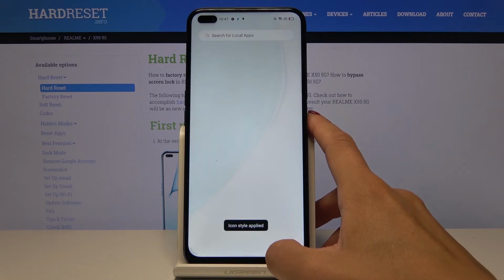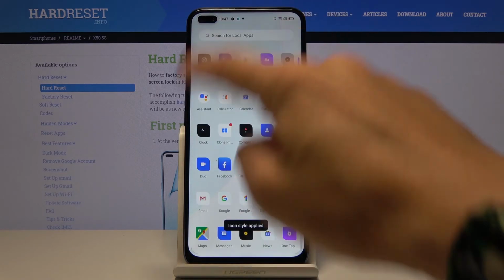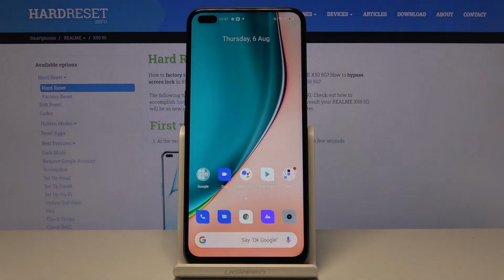Tap on apply. As you can see, icon style has been applied and you can see it over here, but also on your home screen. And this is it. That would be all.